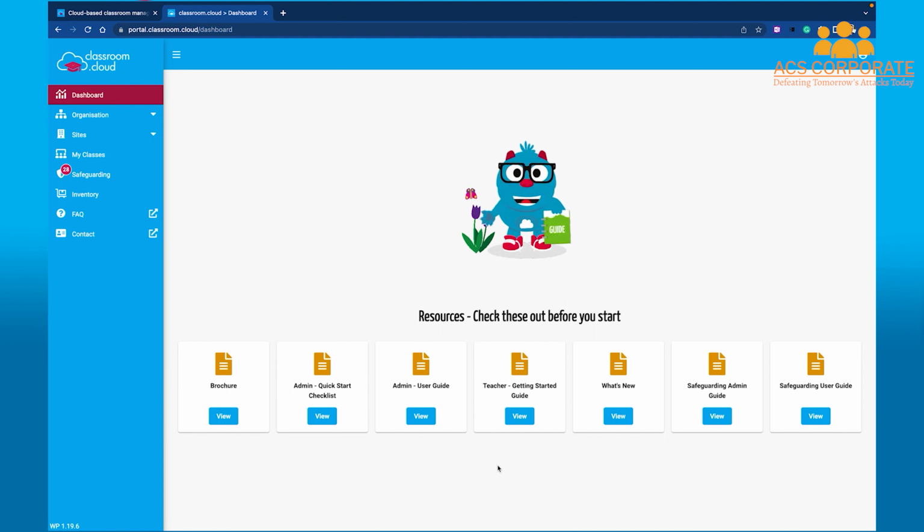Now, you may think that all things safeguarding are in the section on the left-hand side over here called safeguarding. And to be fair, there's lots of great things to help you with safeguarding inside that section. But that's more about dealing with safeguarding than it is actually setting up things related to safeguarding.